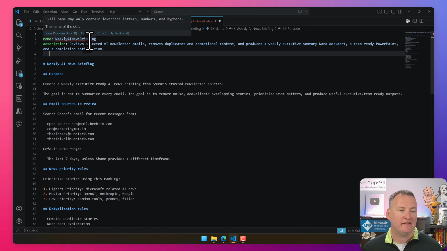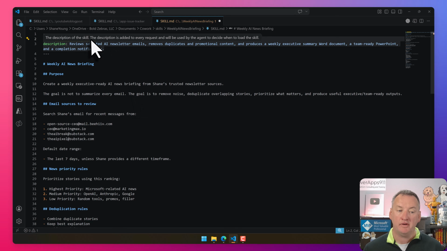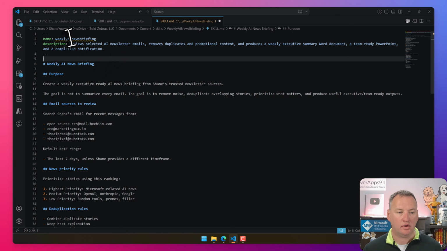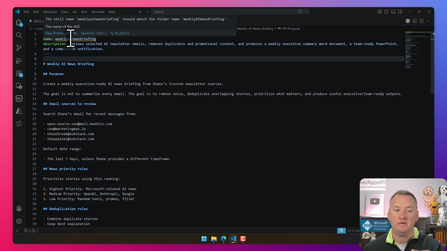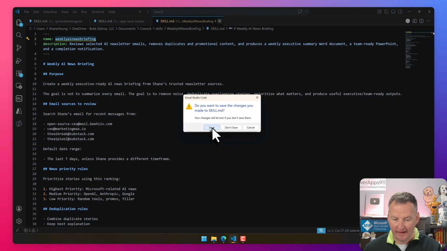Oh, and it's reminding me skills may only contain lowercase letters. That is also right. Man, ChatGPT let me down. Okay, now that we've renamed it, if you hover, it's going to tell you the skill name needs to match the folder name. It is also right about that. So we're going to copy that. Okay, we're going to close this, save.